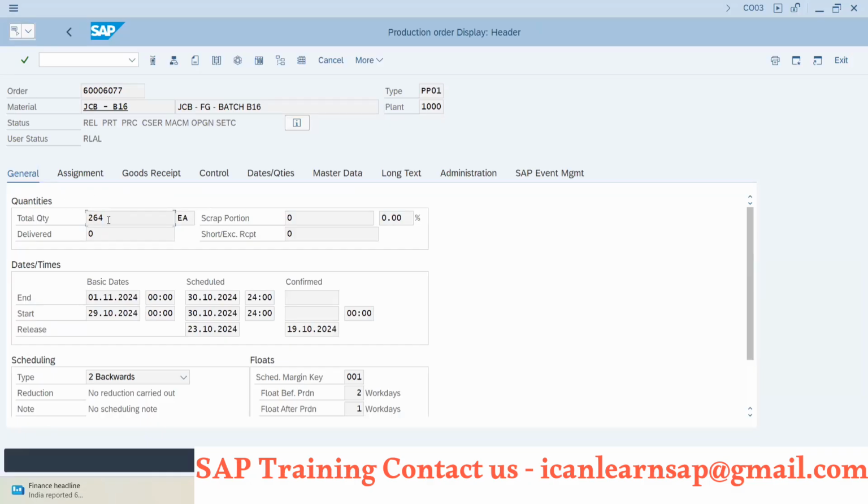So we have the quantity over here. What is the production order quantity? Is there going to be any scrap? How much we are going to deliver means, suppose against this 264, today we manufacture 50 quantity and we do the confirmation of 50 quantity. The system will update this value as 50 and the total quantity is 264. The remaining quantity we keep on manufacturing till the last date, and once the production order is completed, we will see total quantity equal to delivered quantity. For that we have to go for the confirmation T code, which we'll see later. So this is about the quantity.